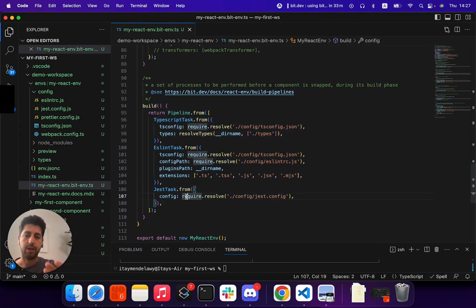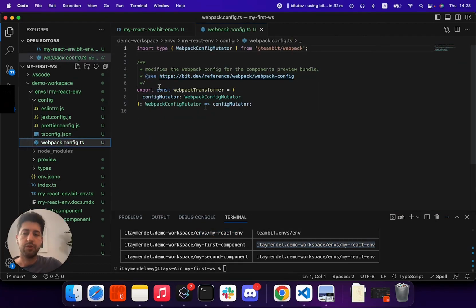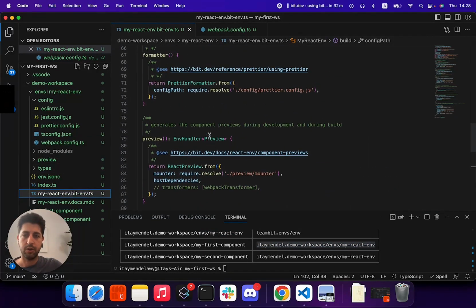You can create tasks, you can remove tasks, you can modify different tasks and add more capabilities or even remove capabilities from your build pipelines, all done programmatically. And everything is set on a per component basis, because as I mentioned earlier, in the same workspace, I get to have components of different systems, right? So the Angular environment configuration is different than my React configuration. I can even control my web configuration and a few other features that I quickly overlooked.